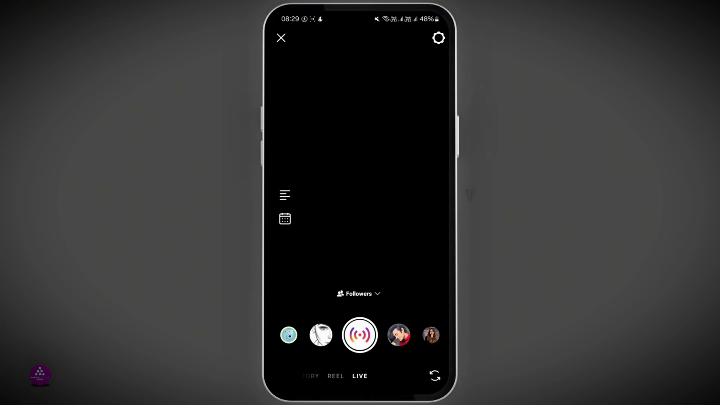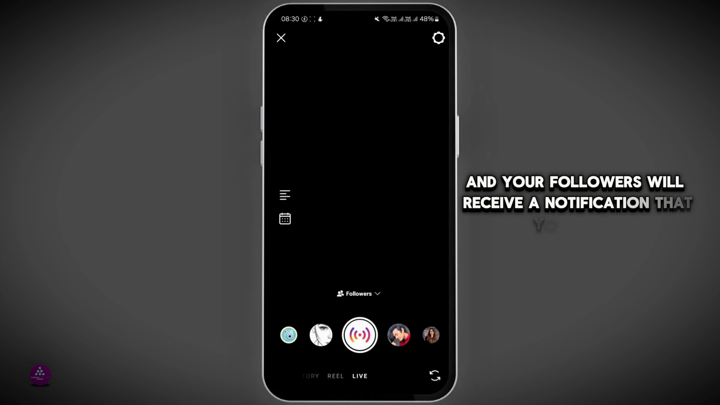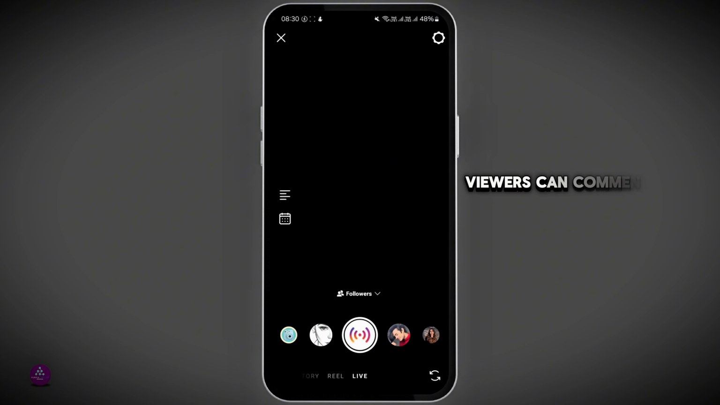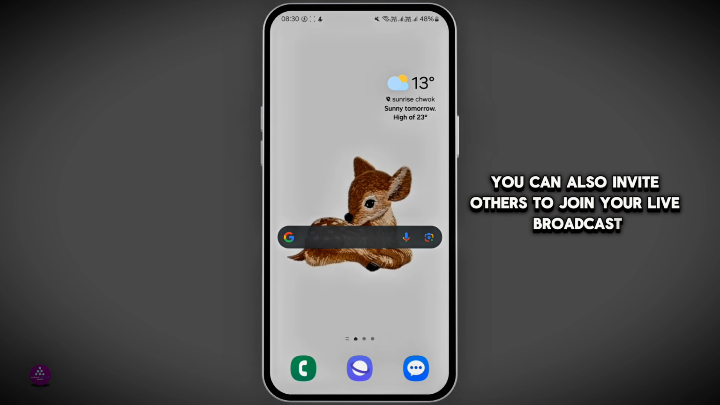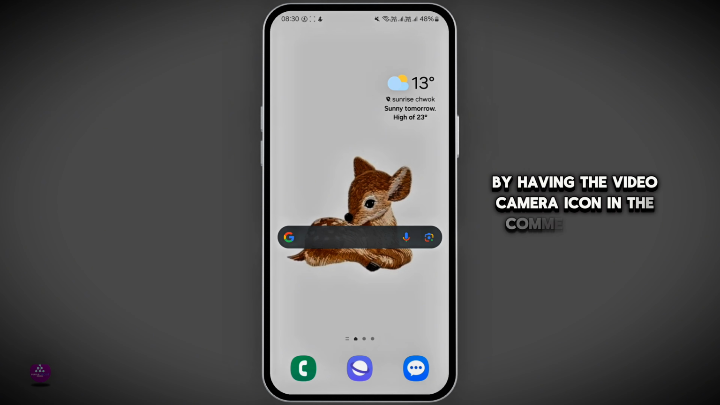When you're ready, tap on the Go Live button to start broadcasting, and your followers will receive a notification that you're live. Viewers can comment and send reactions during your stream. You can also invite others to join your live broadcast by tapping the video camera icon in the comment section.